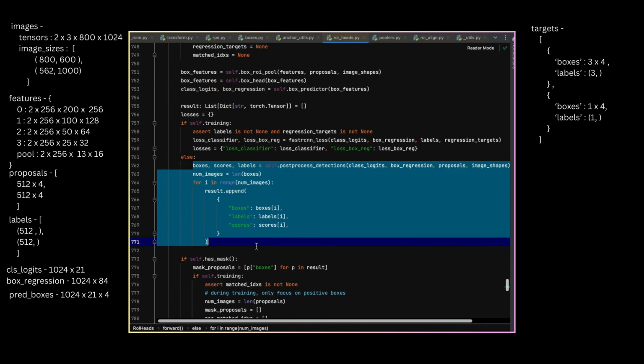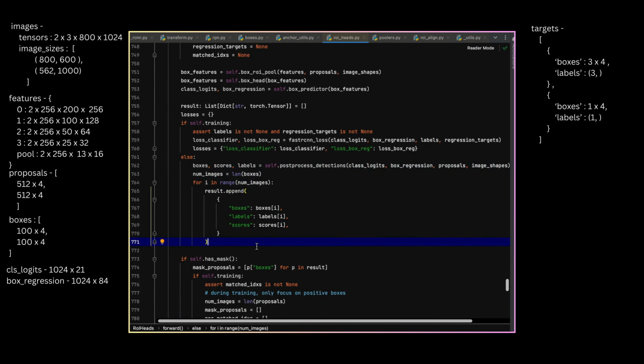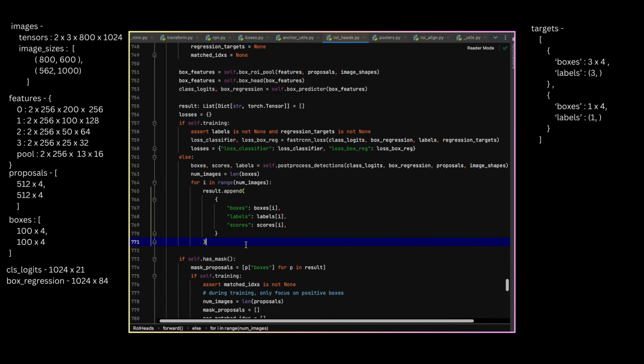So boxes returned here will be a list of 2 elements, each being 100 cross 4, and scores and labels would also be a list of 2, but each element being a 1D tensor with 100 values. Scores is the classification probability after softmax, and labels are the predicted class index for those boxes. So this is all for the ROI head part.